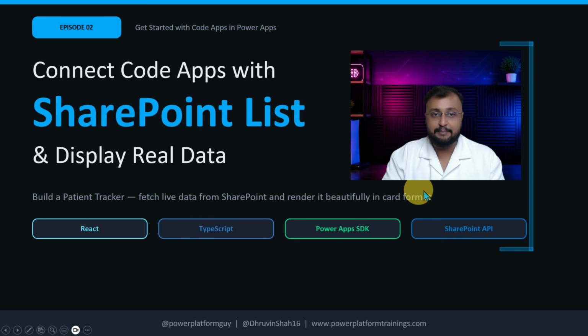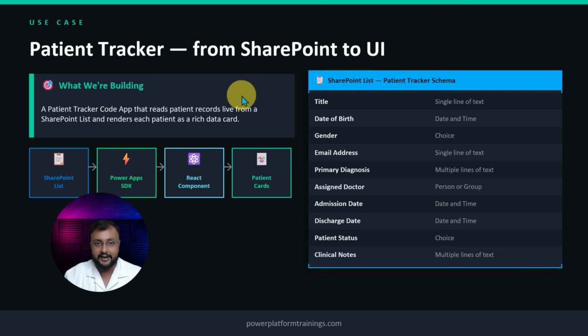First of all, let me talk about what use case we are going to implement in this episode. We are going to create one patient tracker SharePoint list, and we are going to connect it with the help of code apps. In that code app, we are going to simply display cards of the different patient information. That's the end outcome we're going to achieve. In the next class, we are going to perform some more complex operations like CRUD operations in detail. But right now, let's just focus on creating the connection as well as retrieving the data from the SharePoint Online list. So let's get started.